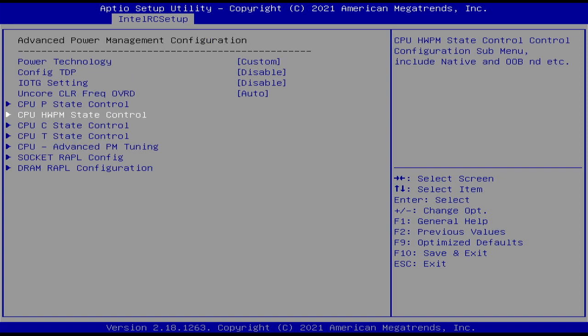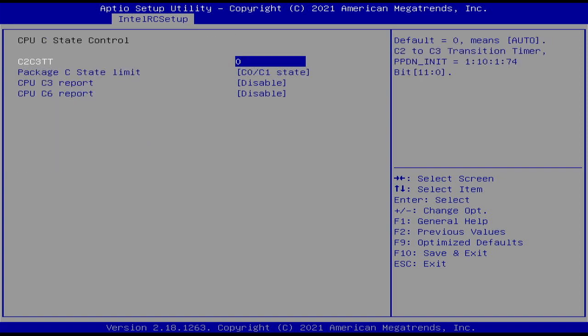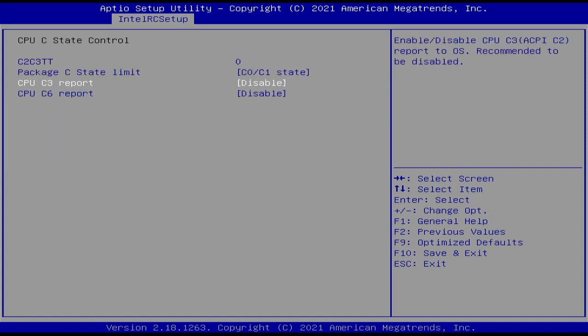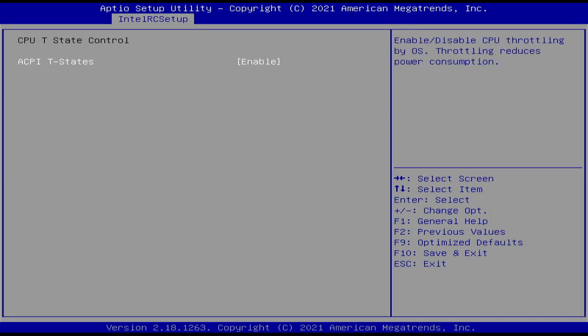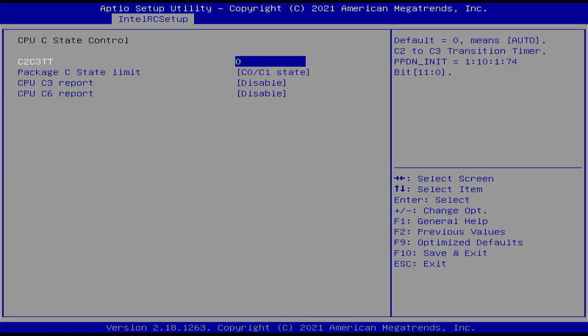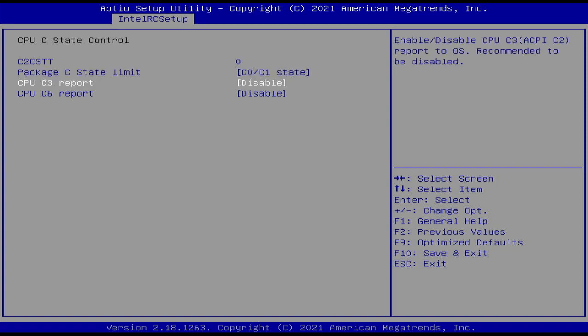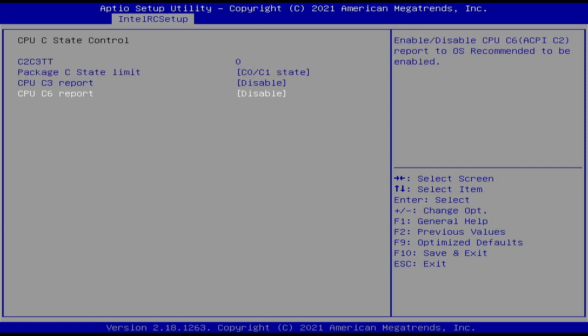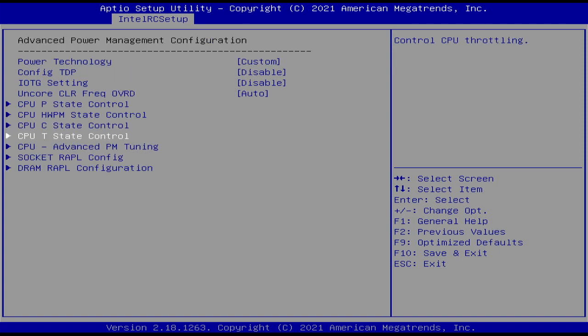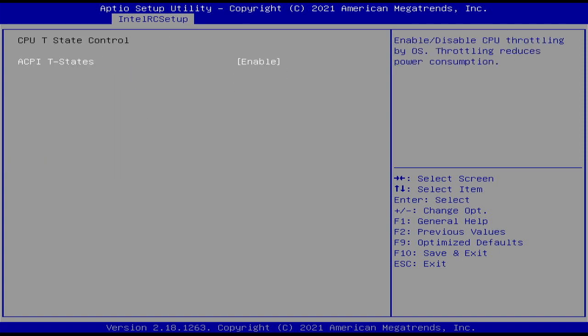Okay, so the C state. This is recommended to be disabled. Okay. The C state control. So this is power saving stuff. And it says C3 report disable, C6 report disable. Interesting. So maybe that's for debugging. CPU T state control, ACPI T states enable. Okay. Throttling reduces power consumption.